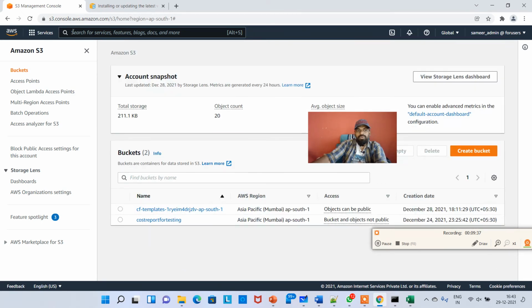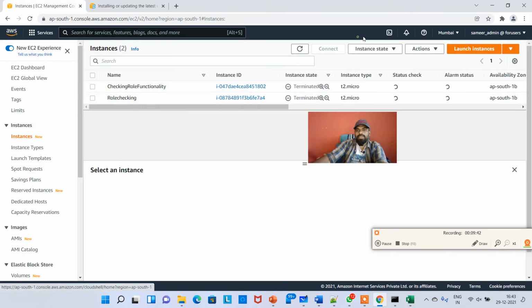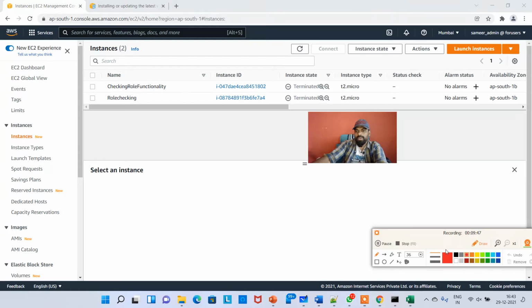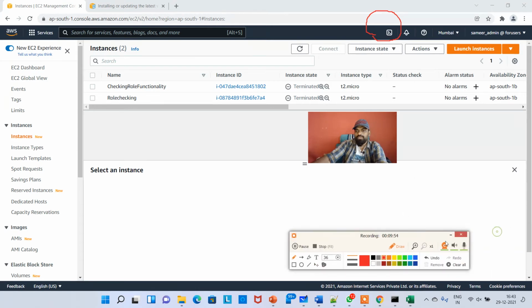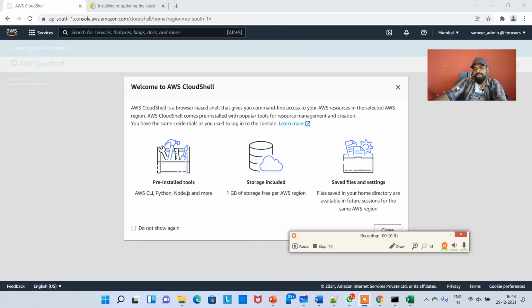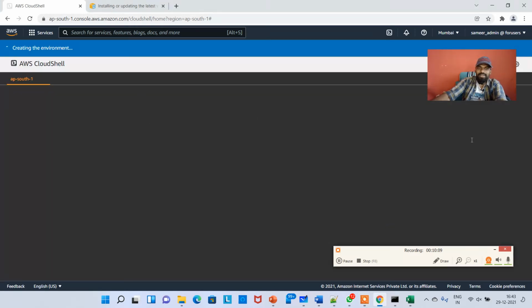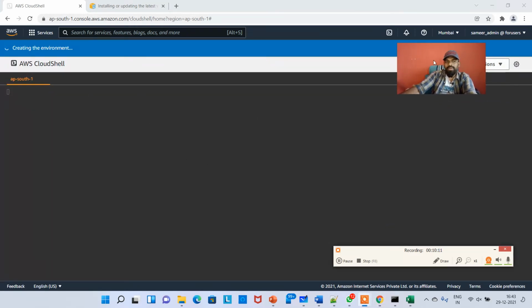And one more, the 4th way I was talking about is if you go to EC2, just hit on EC2, and then there is this option called CloudShell. If you hover your mouse here, I'm talking about this one. So this we call a CloudShell. If you hit on CloudShell, this is also another way of communicating with AWS, but again you have to log into the console. That is a different part. So when you log in here, it will create your temporary environment.